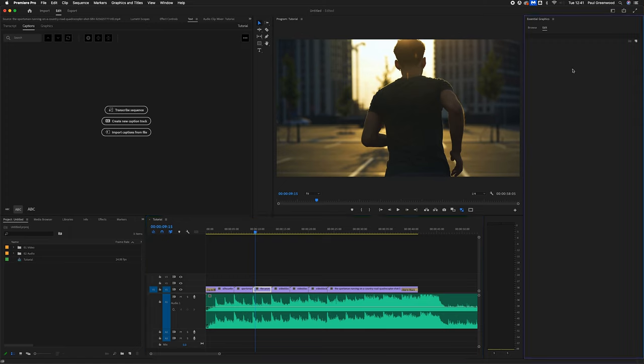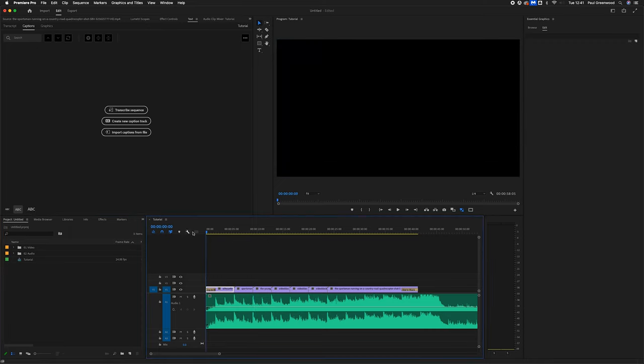On the right-hand side, we've got our essential graphics panel. This is where we're going to be changing things like font size, position on the screen, color, and all that kind of stuff. Down below, we've got a timeline still, and we've also got our project and our effects, just like in the previous workspace. To add a title to our video, we're just going to get the playhead right back to the beginning. And we're going to use this type tool here.